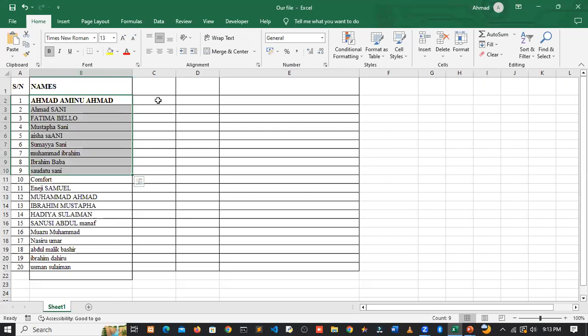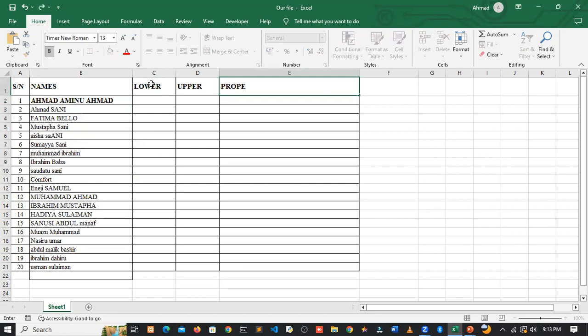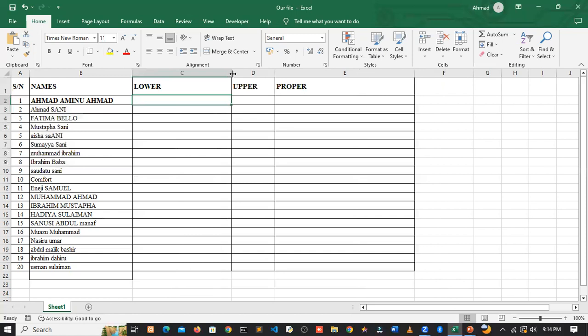Maybe you want all of them to be in capital letters, or you want all of them to be in small letters, or you want all of them to be in a sentence case, that is each and every first word should be in capital letter. So that's what we are going to talk about. So let's start with lower, then we talk about upper later on, then we talk about proper. Understand?